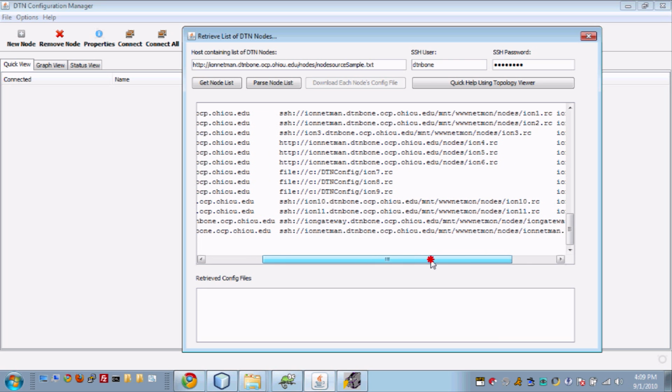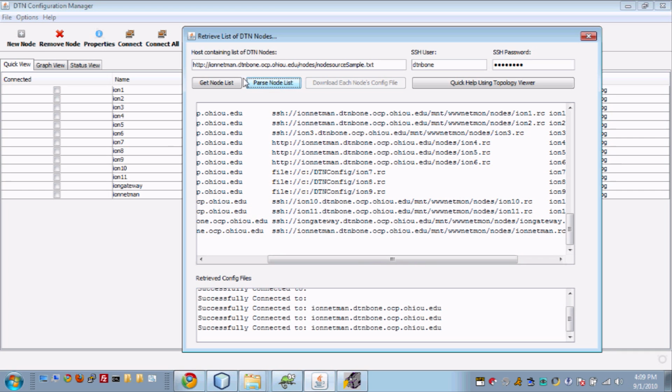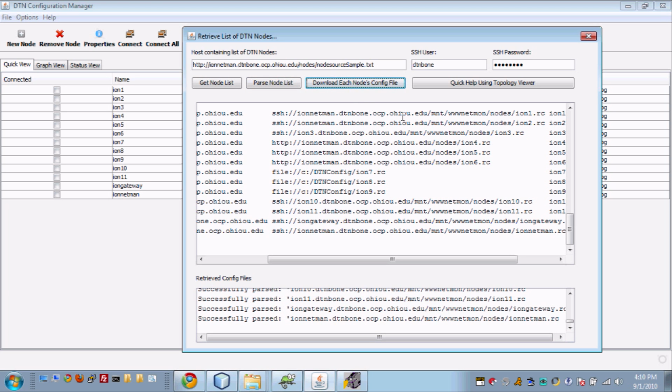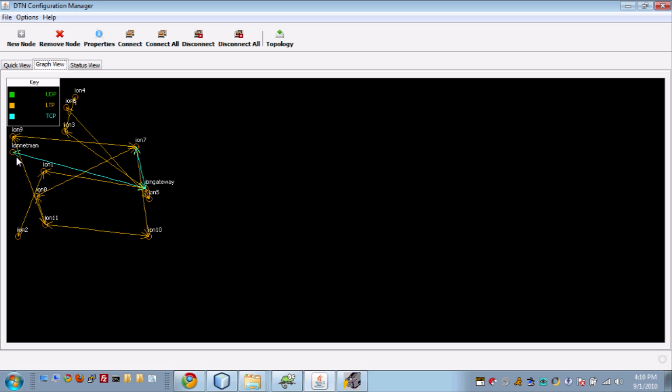And so what I'm going to do is parse the node list, which will populate the table in the background. This forms a connection to the configuration file, but it does not yet download that file. If I then choose to download the file, it goes out and downloads all of them. At this point, all of the data structures inside of our program are populated.